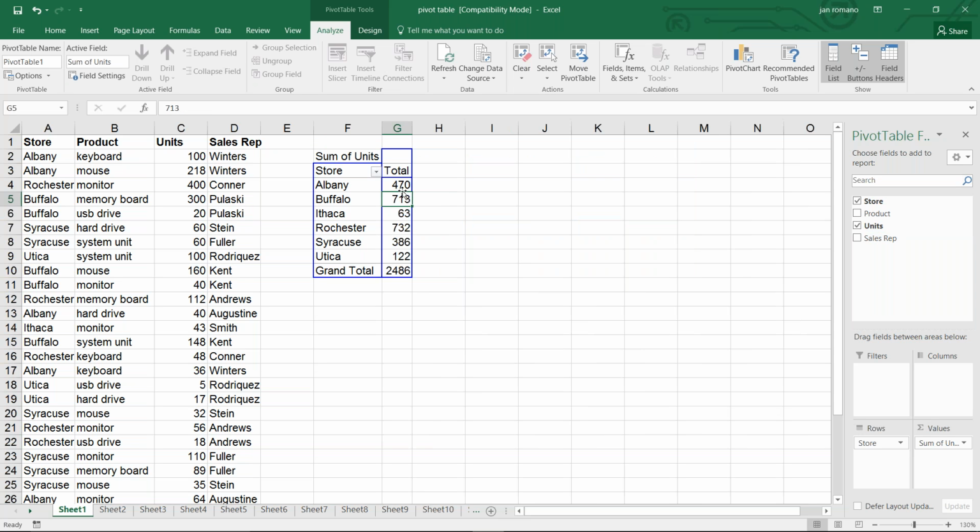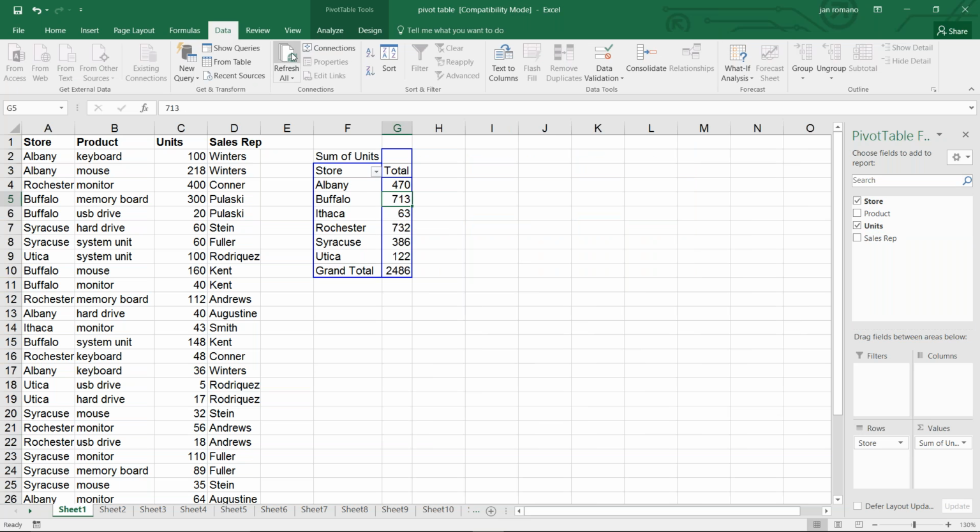I might click in this column and decide to sort it. So I'll come up here to the Data tab and click on the button A to Z, and that will sort these, now lowest to highest, so I can see that Rochester sold the most, and this is the amount of units of products sold. So that's a pivot table, and I can always add to this pivot table.